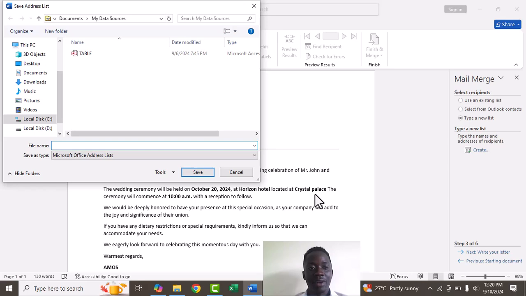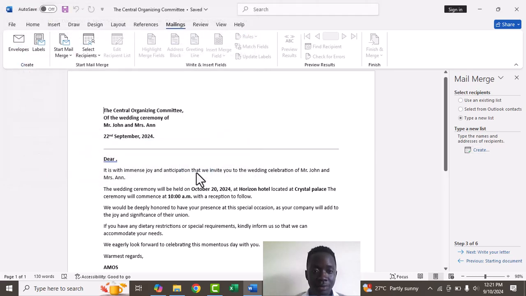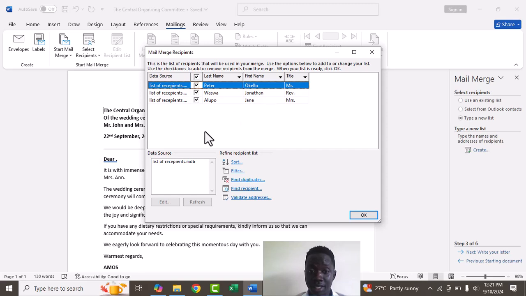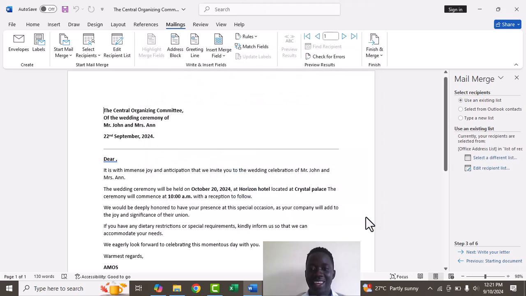Now we have our table there. How do we name the table? We say it is called list of recipients. So we save it. I've already saved it. List of recipients. We have the title, the first name, the last name. They're there. So we are going to say okay. Now I've already created the list.